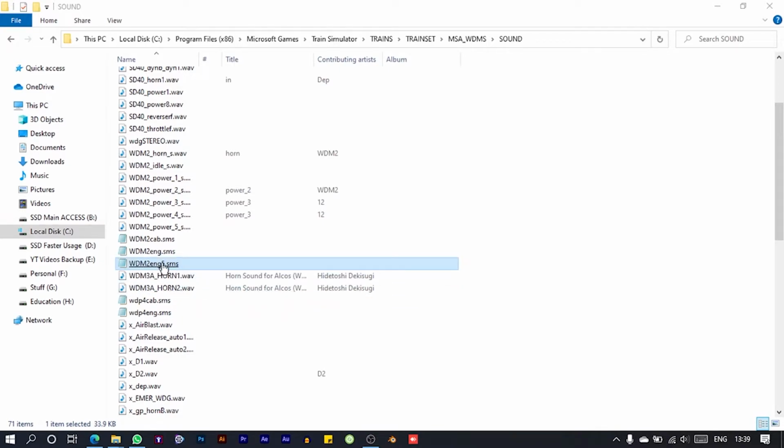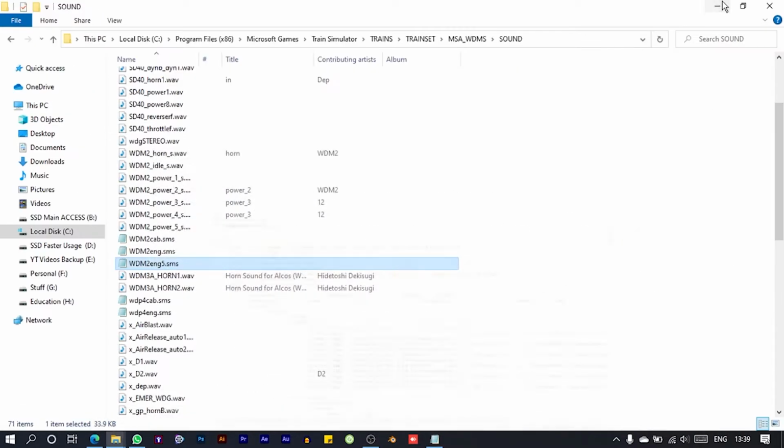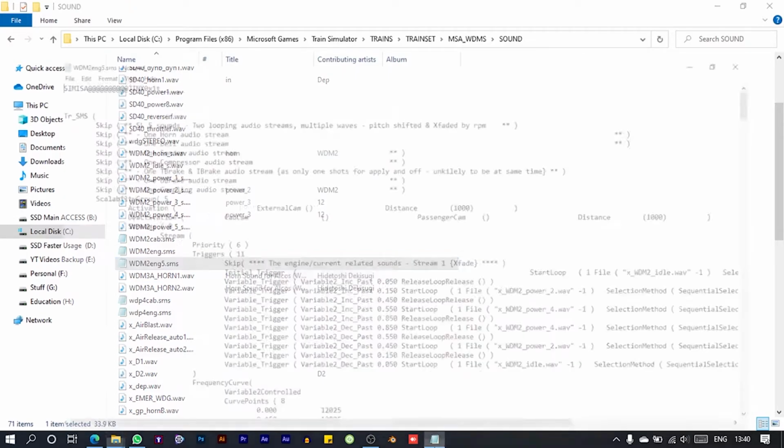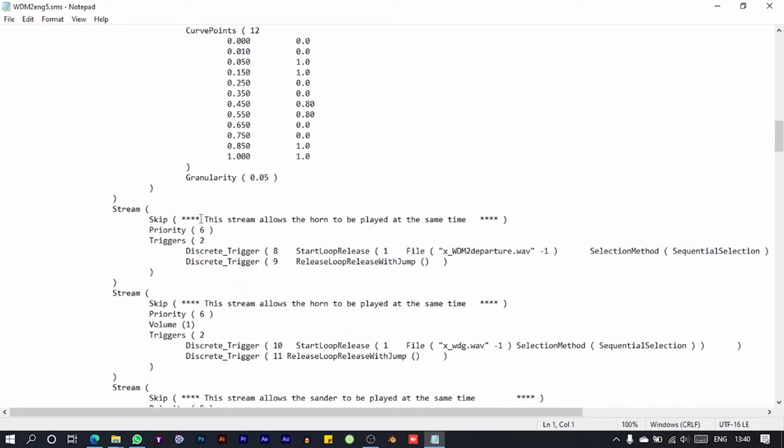First open the external SMS file, that is wdm2engine5.sms. Okay, make a big screen. First of all, we need to copy this sound file, including the extension, wdm3a_horn1.wav. Open the SMS file and come down below. Here it says this stream allows the horn to be played at the same time. So that is horn 1. Here we have WDM2 departure.wav. Just replace it.